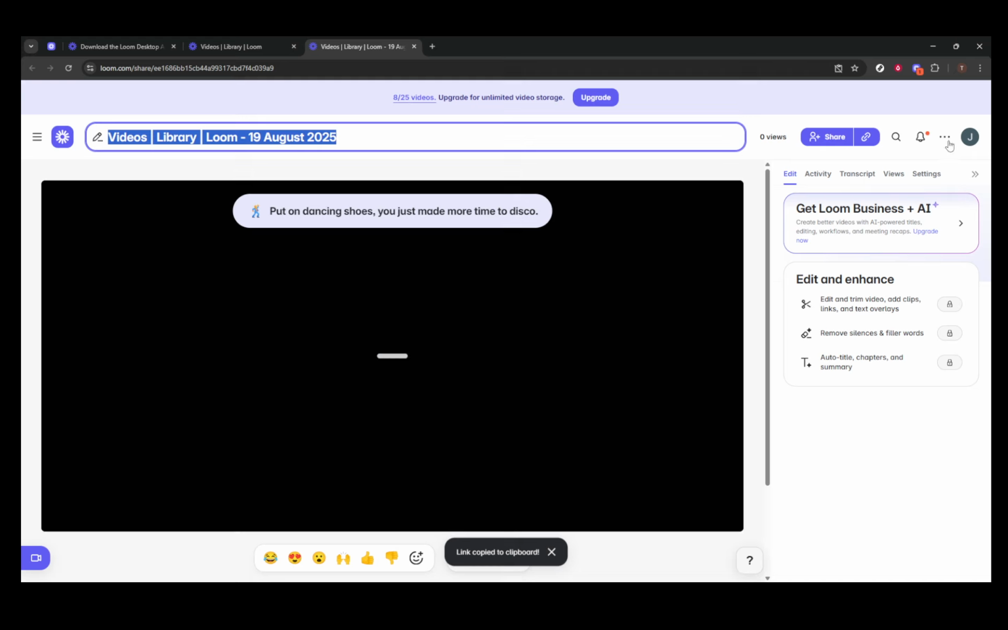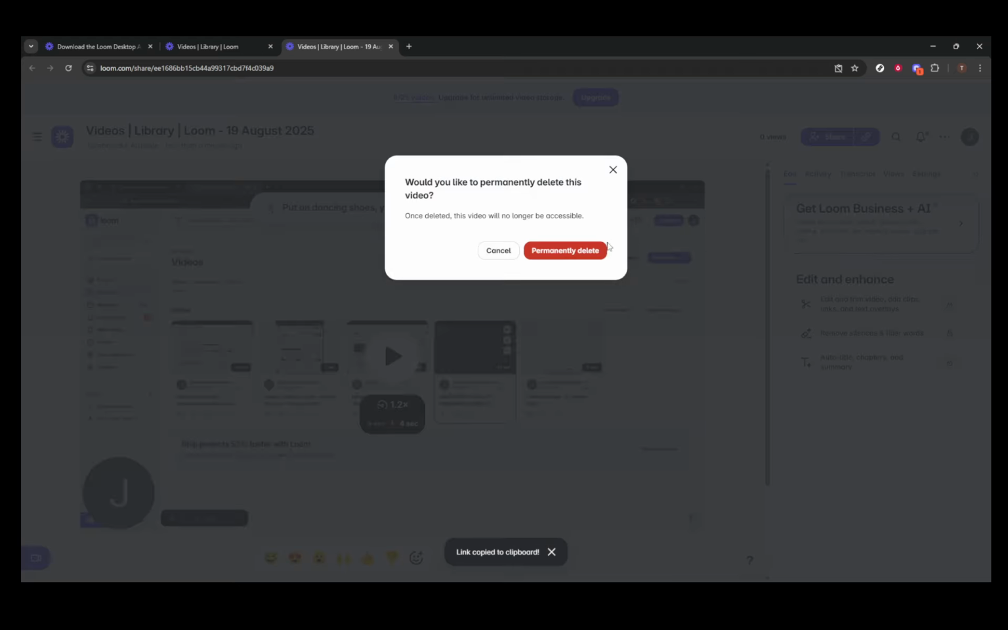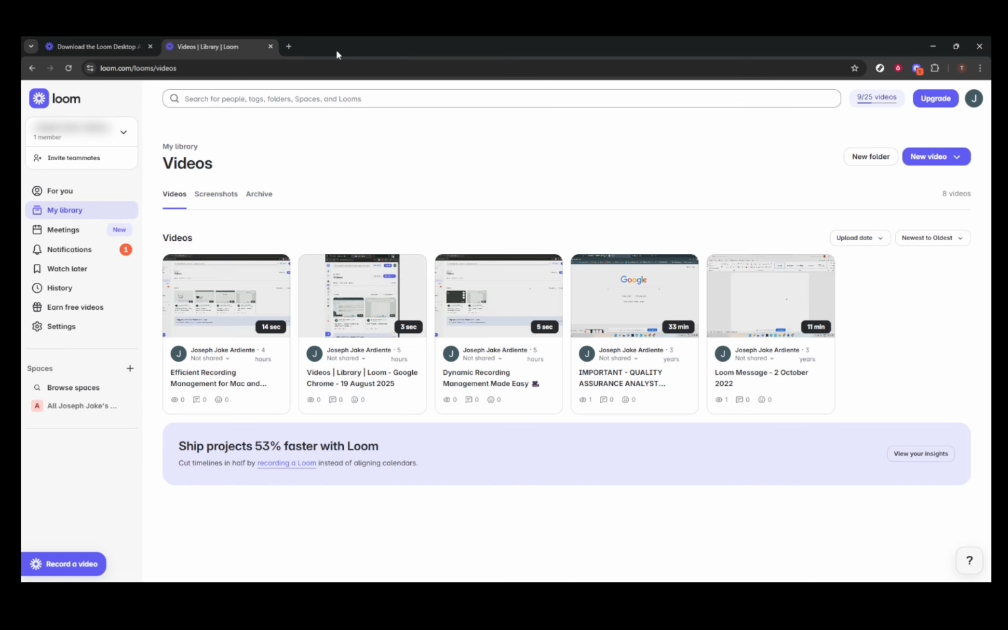Windows users using the Chrome extension will also enjoy ease of use with one simple step. Just hit Alt, Shift, and L together, and you can effortlessly start or end your recording session.